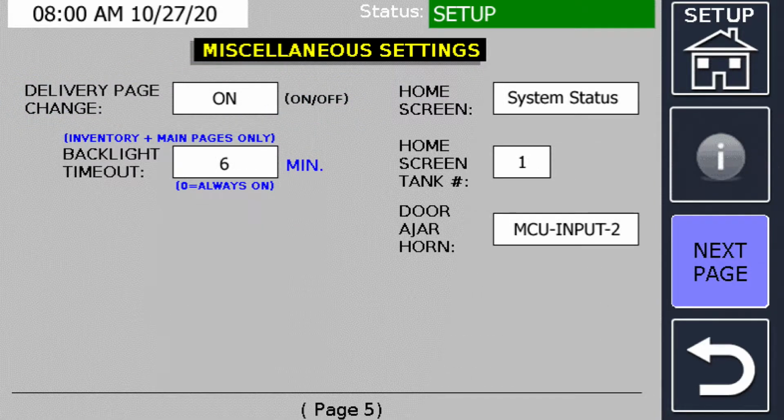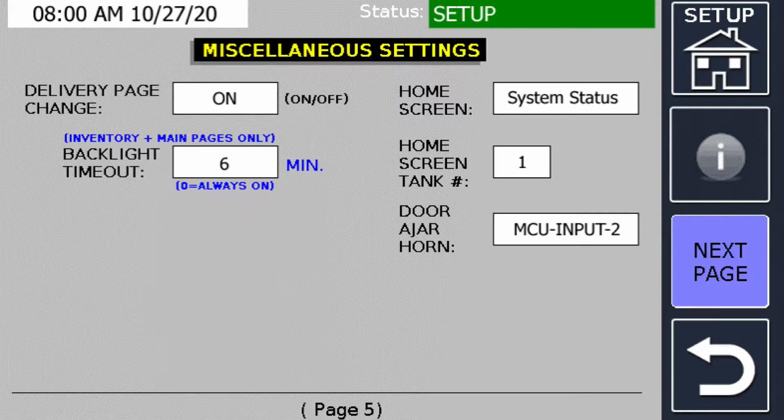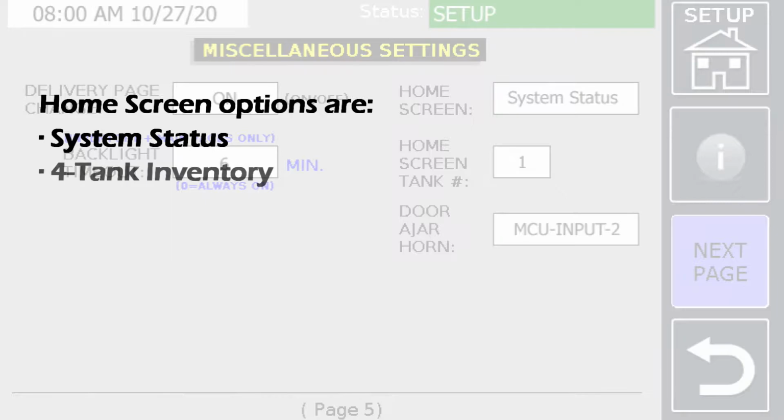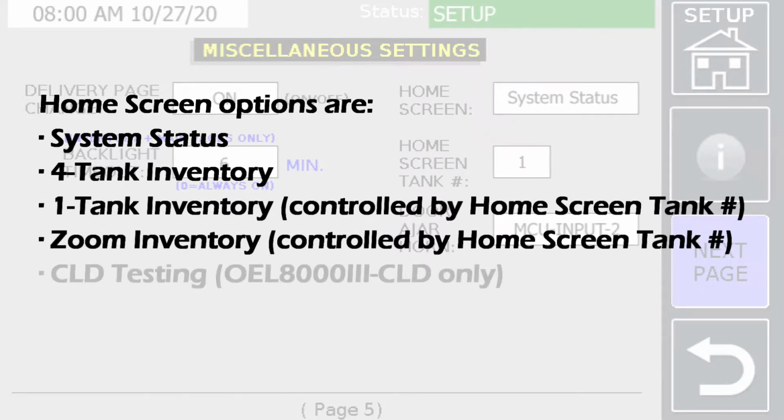Delivery Page Change automatically wakes up the display and shows a tank with a delivery in progress. Backlight Timeout is the amount of inactivity time before dimming the display. Home Screen chooses which page you would like to set as the home screen. Home screen options are System Status, 4 Tank Inventory, 1 Tank Inventory, Zoom Inventory, and CLD Testing.